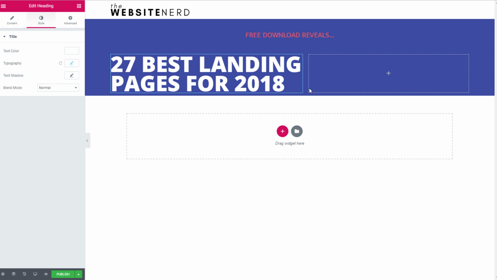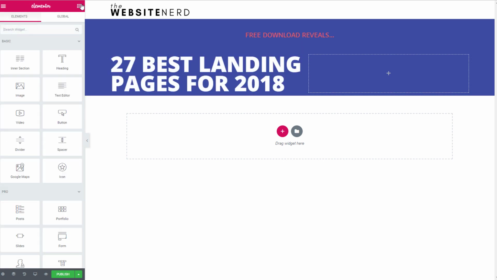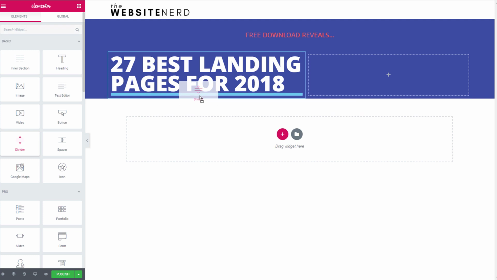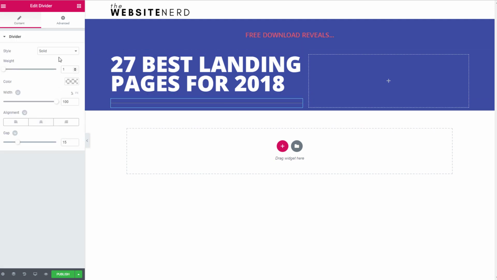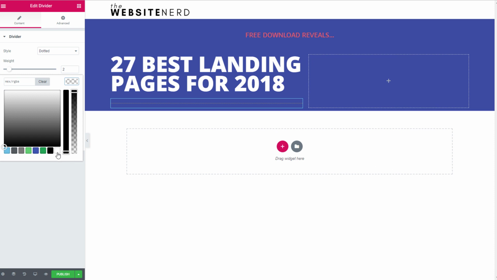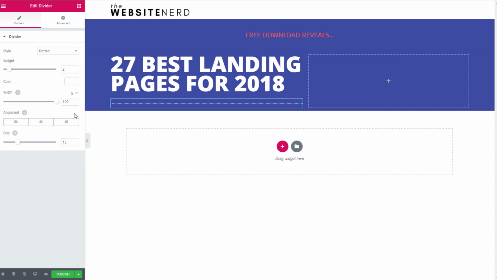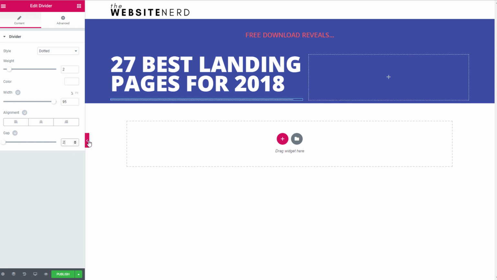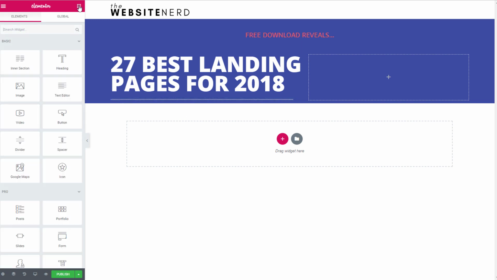Now, the next thing we're going to do is go into here and drag in a little divider just for kind of artistic separation here. So we'll do dotted, we'll do a weight of 2. We'll make sure this is white. We'll do a width of about 95, and then we'll do a gap of 2. Okay. That looks good.